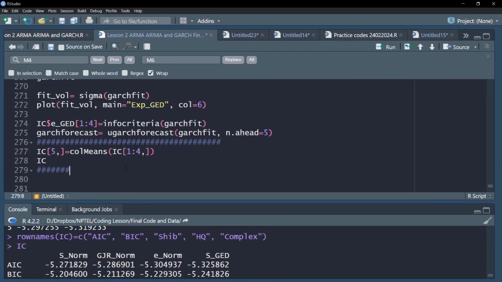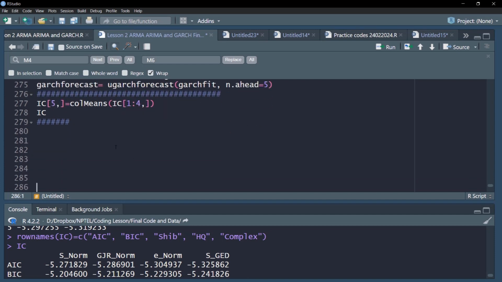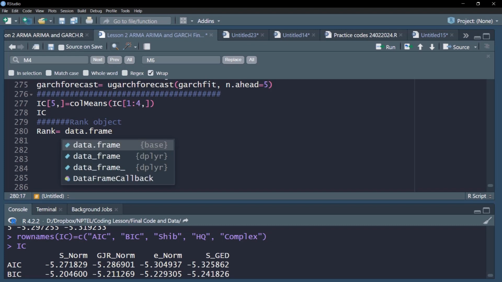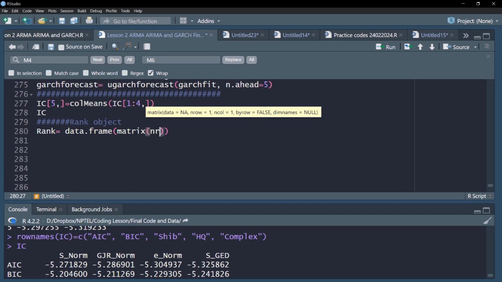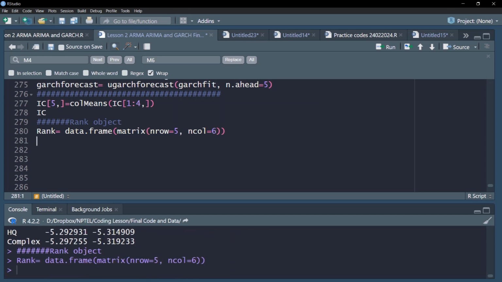In this video, we'll compare the performance of our fitted 6 GARCH models and rank them based on their information criteria. So we need to create a rank object. This rank object will be a data frame, and it should have 5 rows for each information criteria, AIC, BIC, Shibata, Hannan-Quinn and complex, and 6 columns for each of the 6 models.